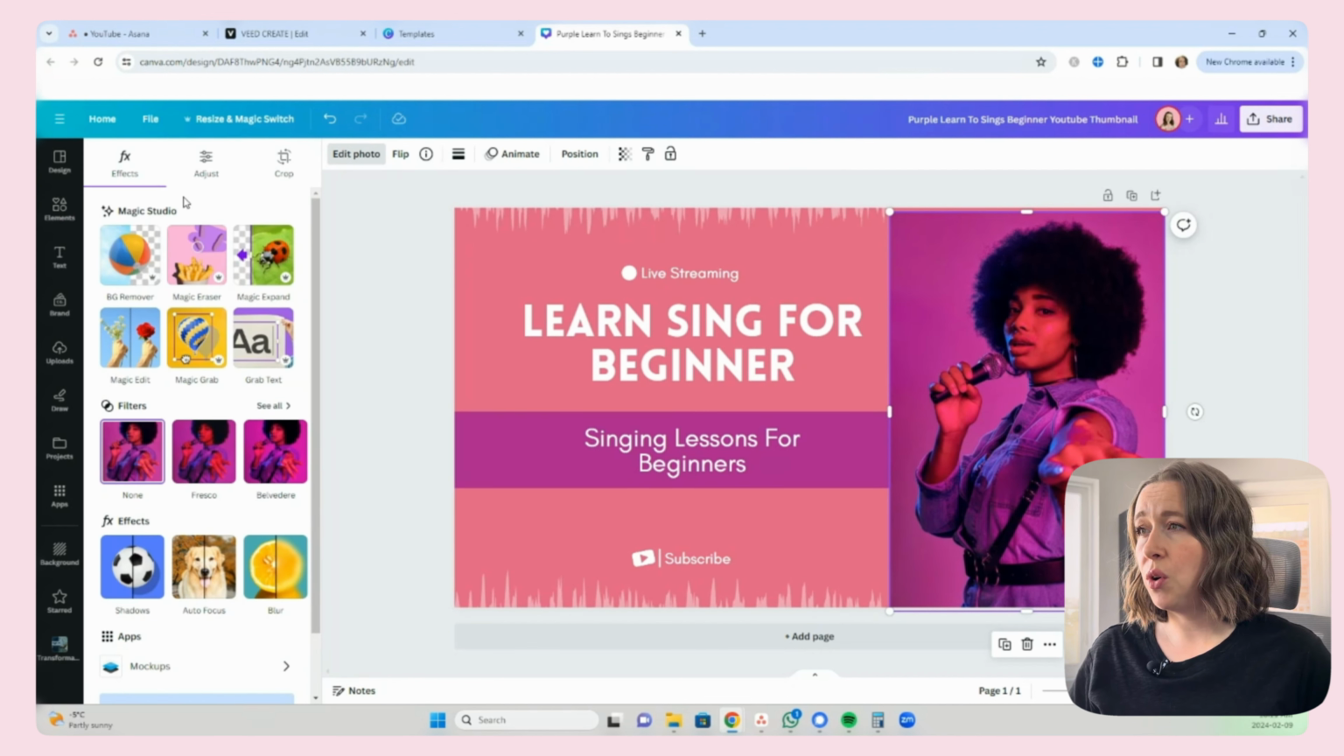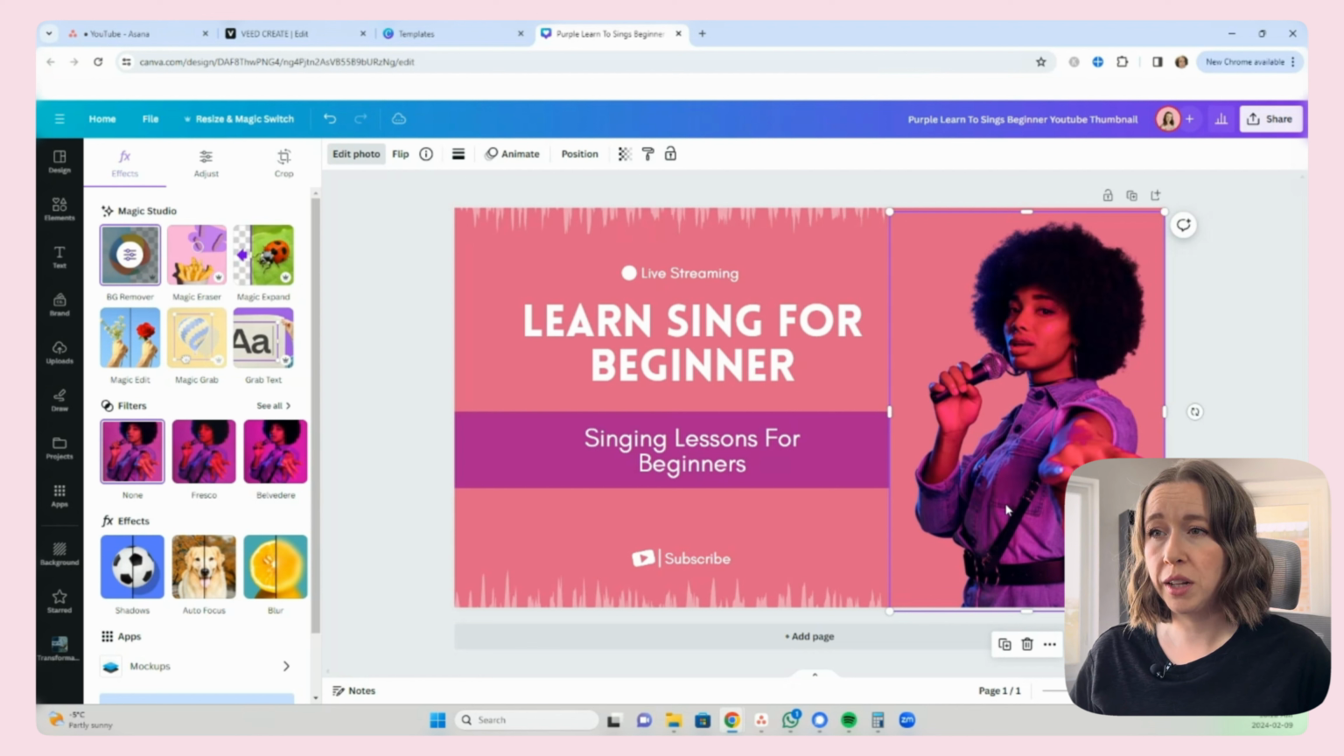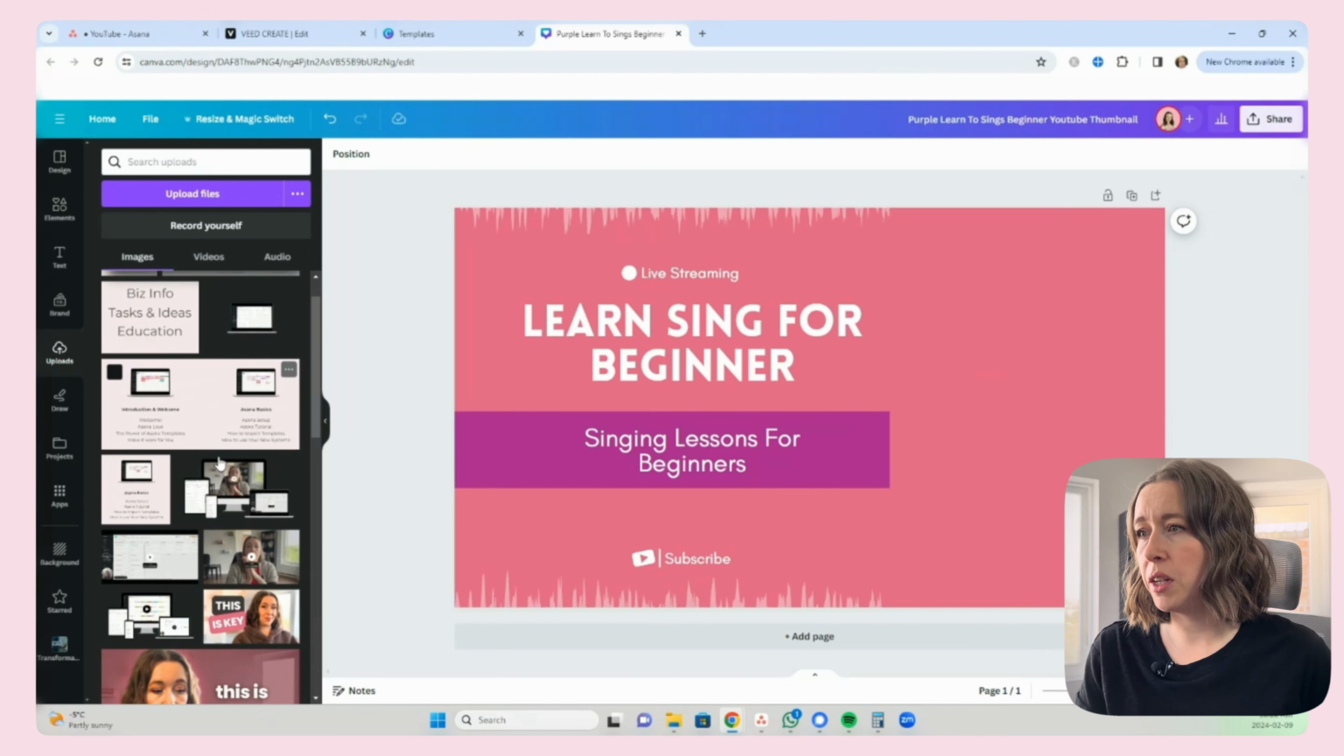All right, so you can remove the background. Does she have a background or is it a color? Oh yeah, it was a background. So you see that it removed the background perfectly. You can use this magic eraser, which I love using for my YouTube thumbnails. So I can delete her picture there.